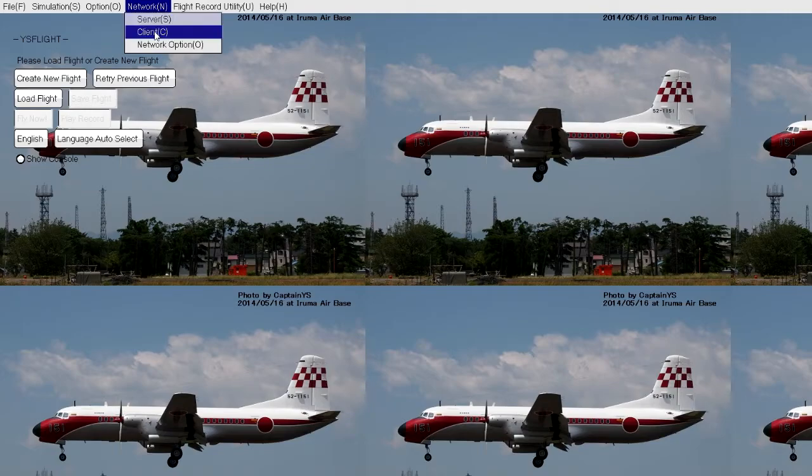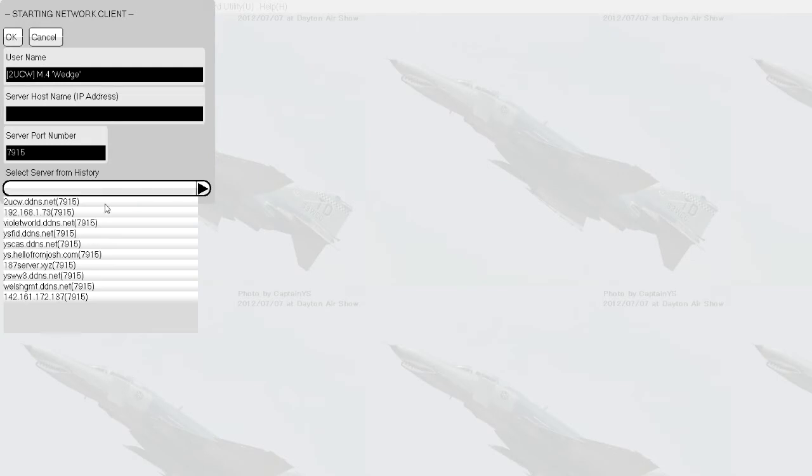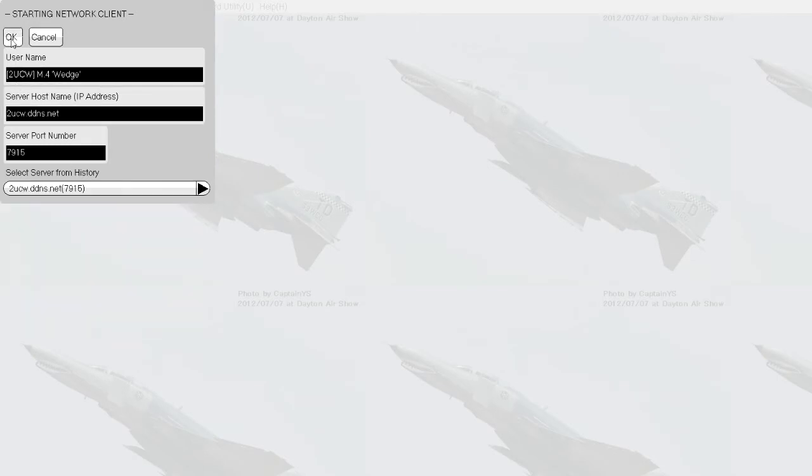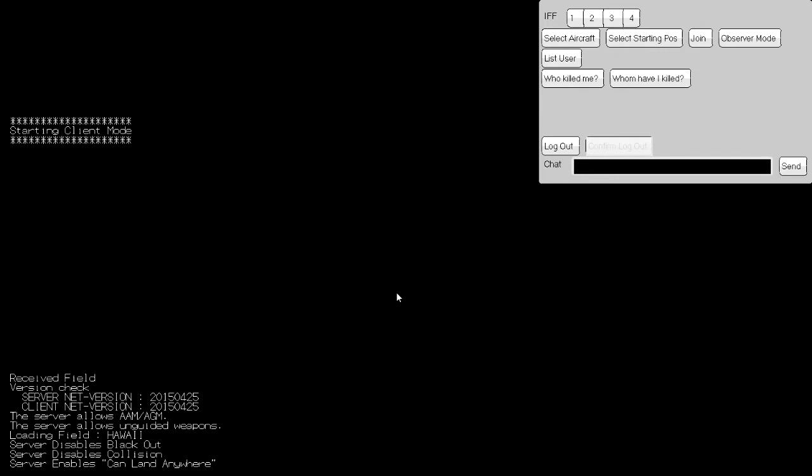Click yet again on Network, and this time Client. Here you can set up your name and enter the IP address of the server you want to join. Linked in the description is a list of servers that are currently active and their IP addresses. Type the address of the server that you want to join into the server host name box and click OK. Assuming both you and the server aren't offline, you should be in now.